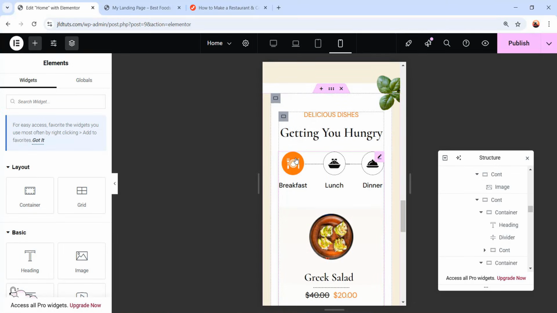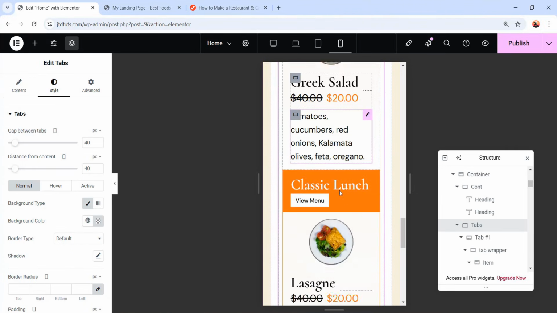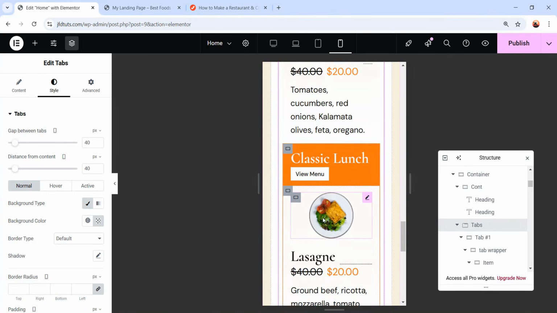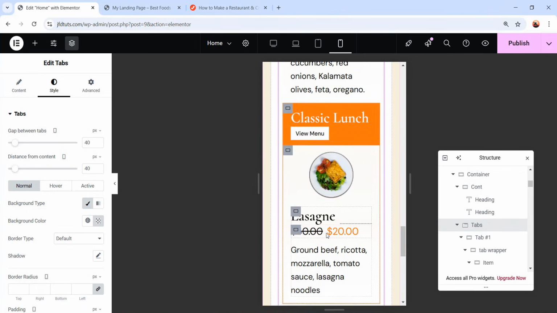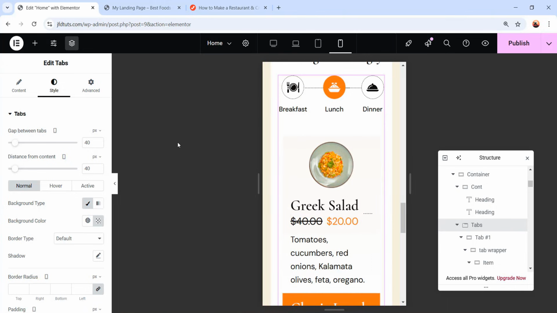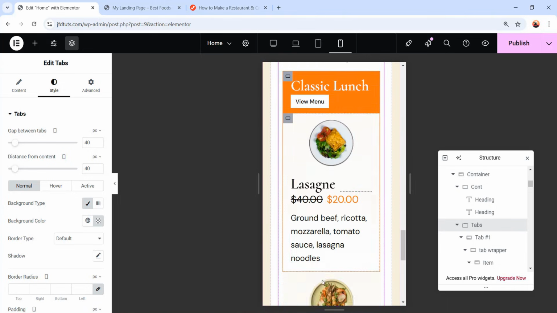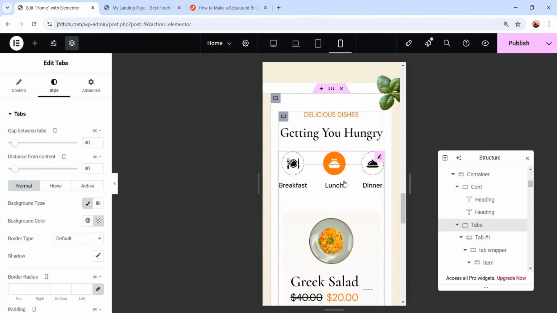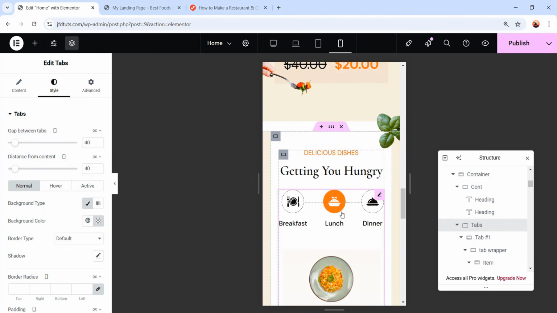Now the thing is, I just fixed everything in the breakfast tab, but if we just go to the lunch tab or dinner tab, you'll see everything is still messed up because I did not fix anything in here. So the process will be same, just change everything one by one like I did, and everything will be fixed. But also I recommend you to do one thing.